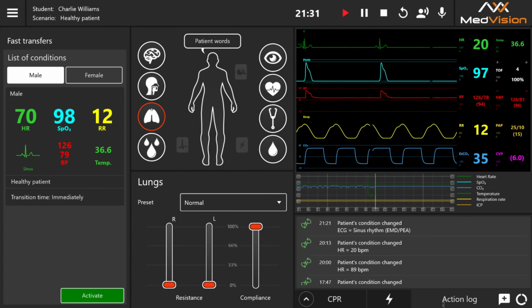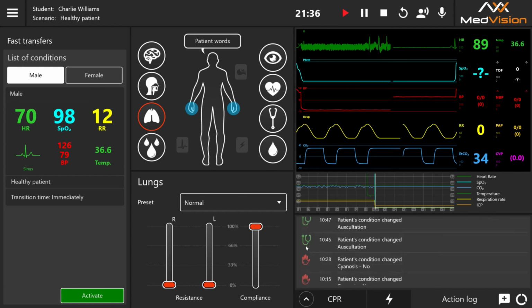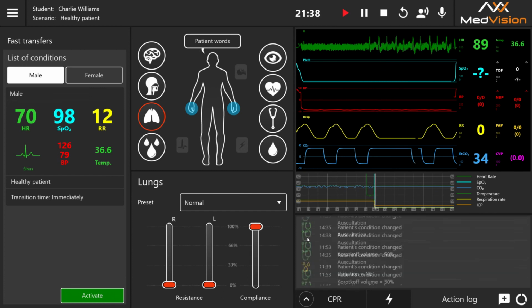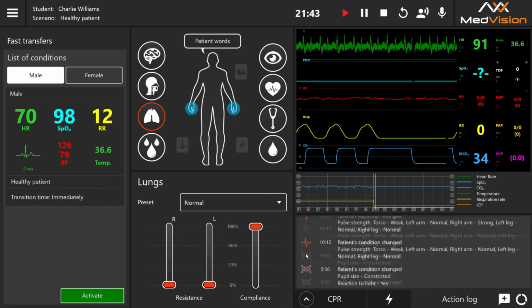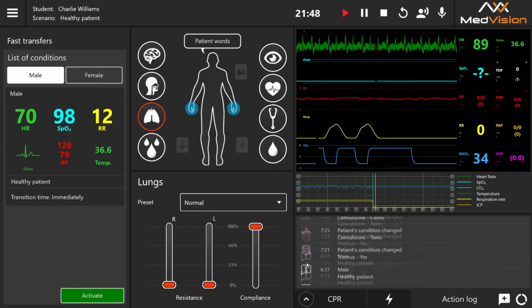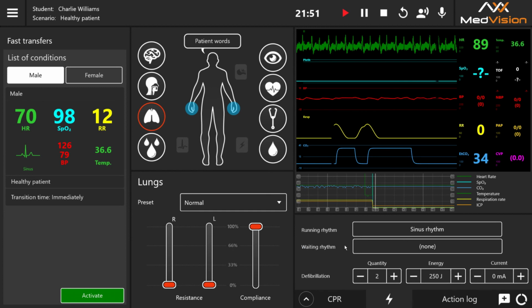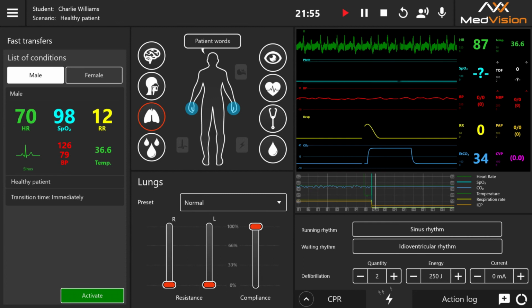At the bottom here, we have our tabs. The action log will display all the changes done to a patient simulator, and you can see they have these little icons next to them, which makes it very easy to find these actions in the debriefing, which I'm going to be showing a little later. AED controls: running rhythm, waiting rhythm, choose one, and choose the quantity of shocks and the energy to go to this rhythm here, and for pacemaker, you can choose the current right here.